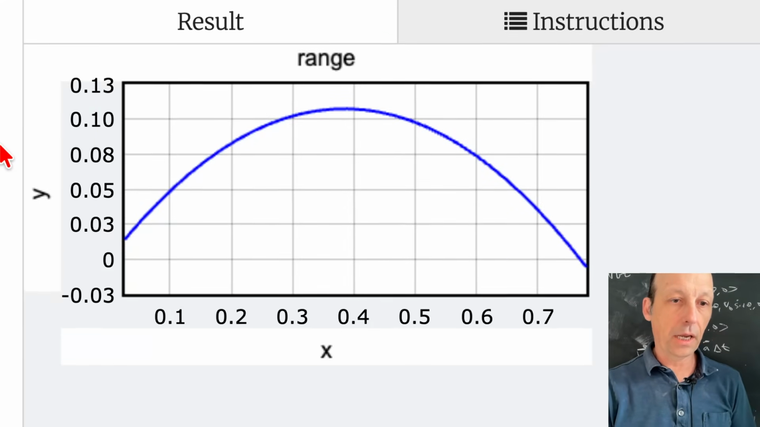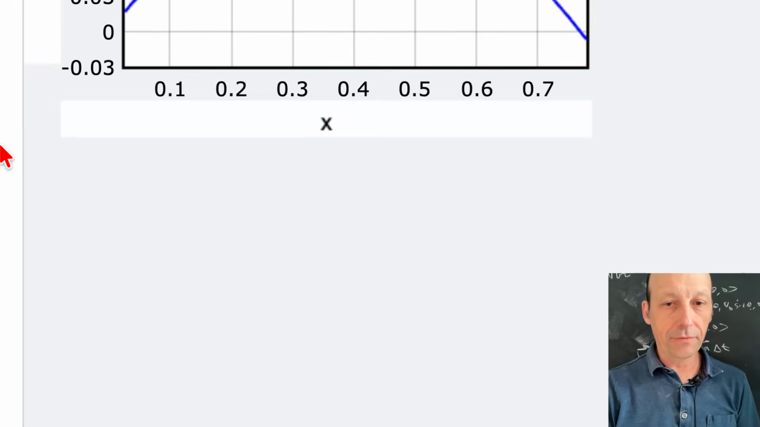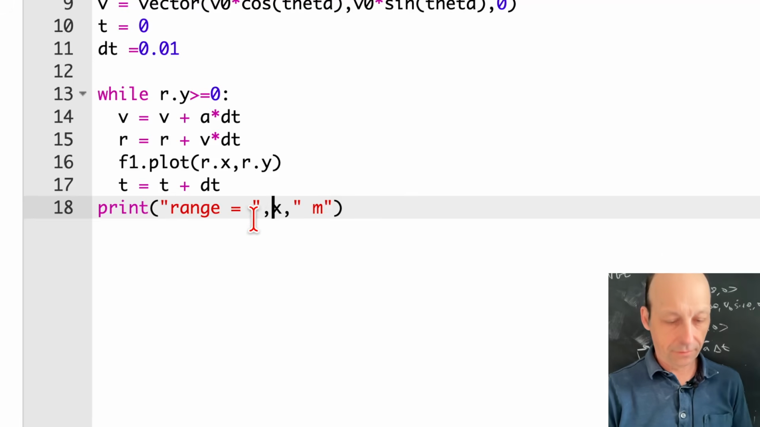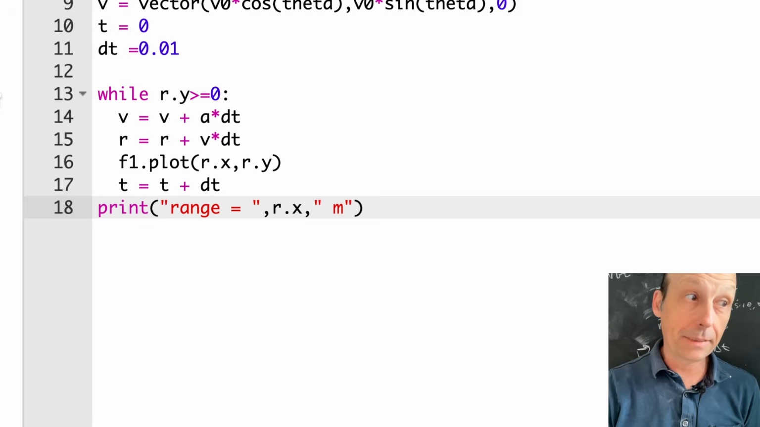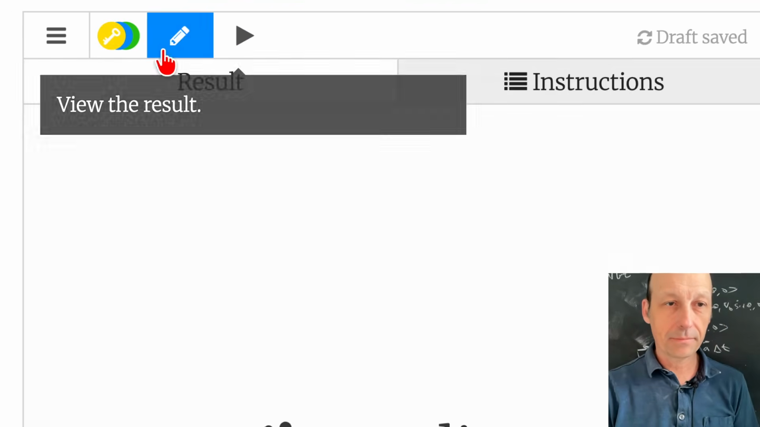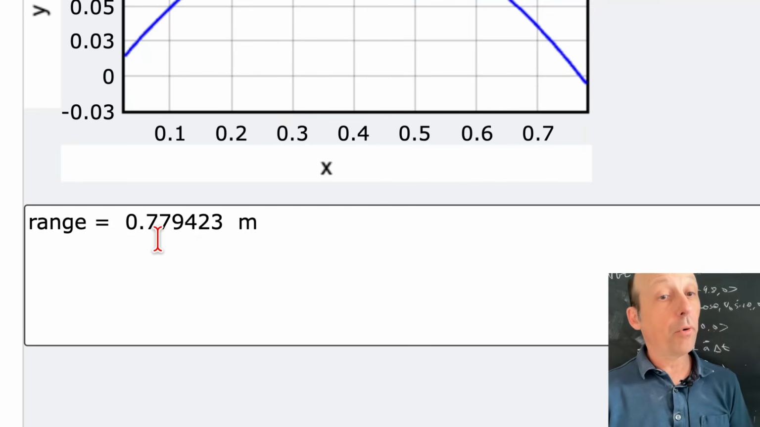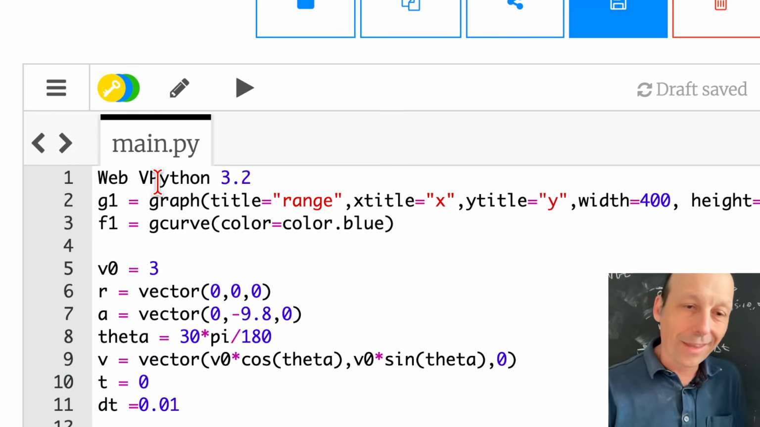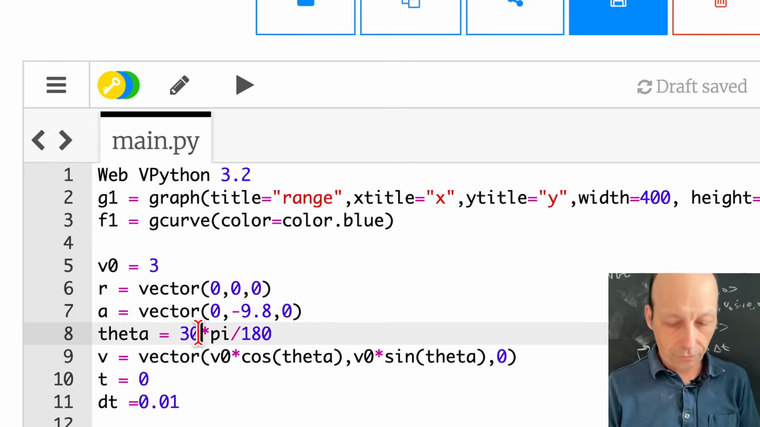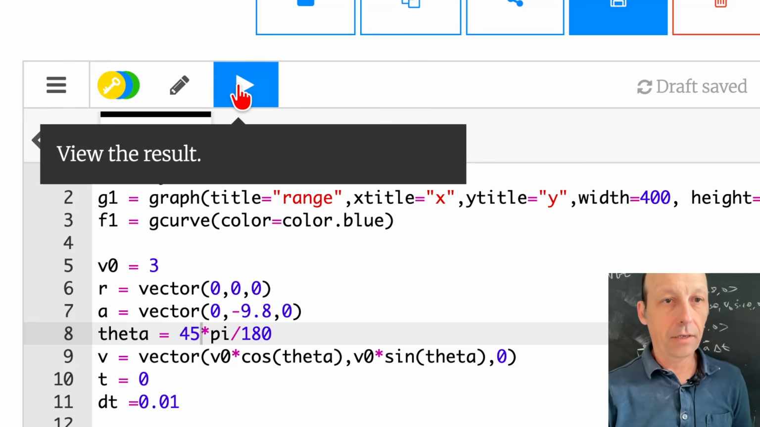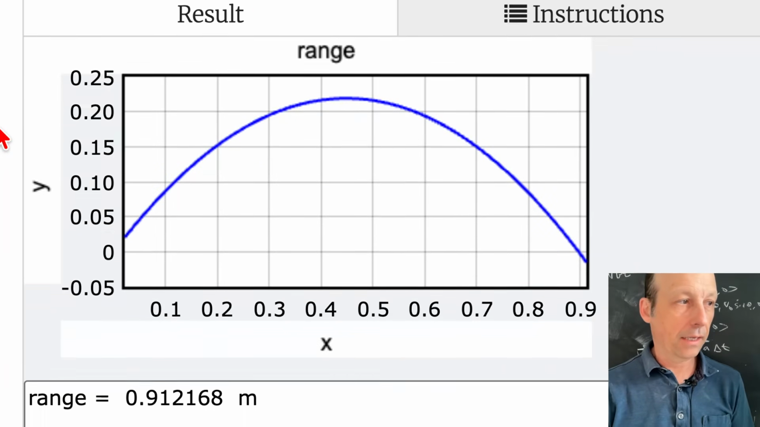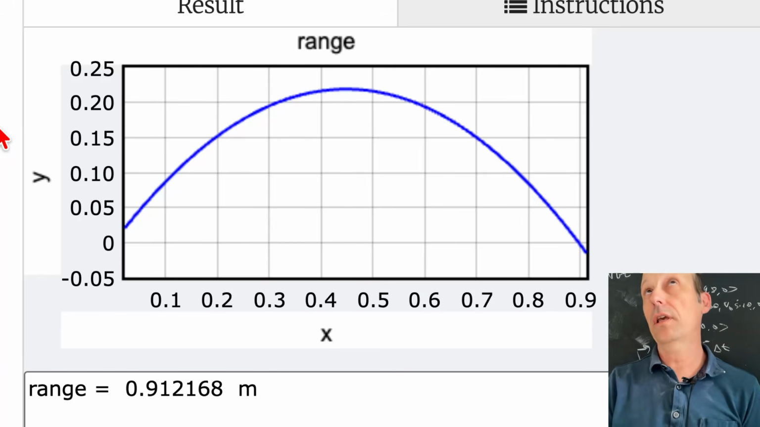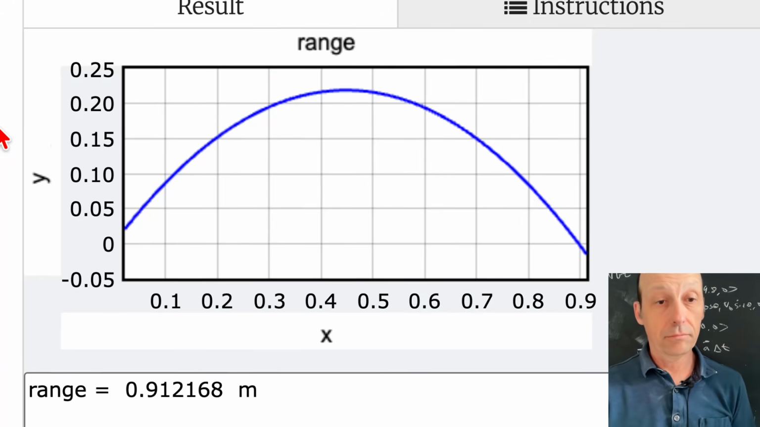And there we go. Okay. It didn't work. X is not defined. That's because this is r.x. Sorry. I made a mistake. It happens. Okay, so I have a range of 0.779. Now let's increase to 45. We know the answer, right? We already know the answer to 45, and then run it. And I get 0.912. Now let's increase to, what was it, 30, let's do 60.